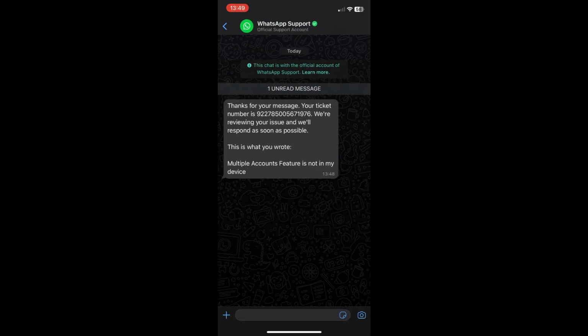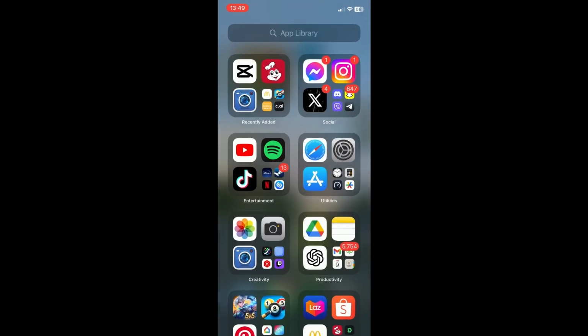And then as you can see, your ticket number is this, and then just wait for the WhatsApp team to reply to your problem and fix your problem. So yeah, that is pretty much it on how to fix WhatsApp multiple accounts feature is not showing.